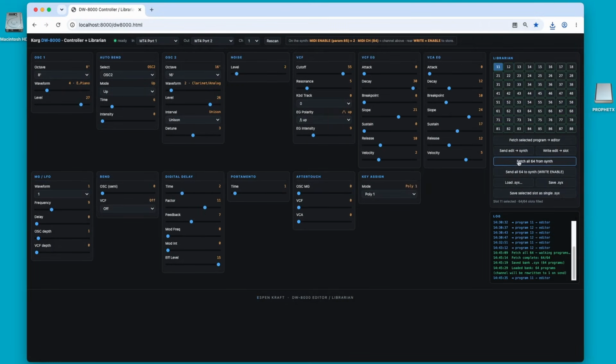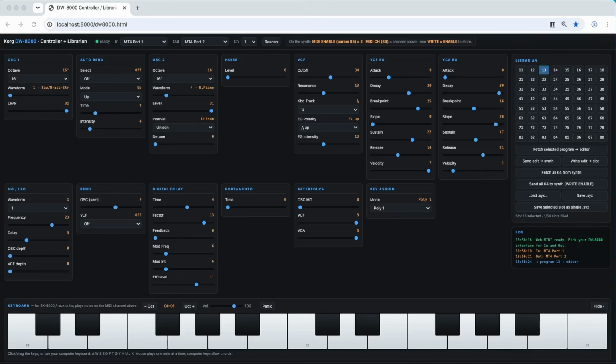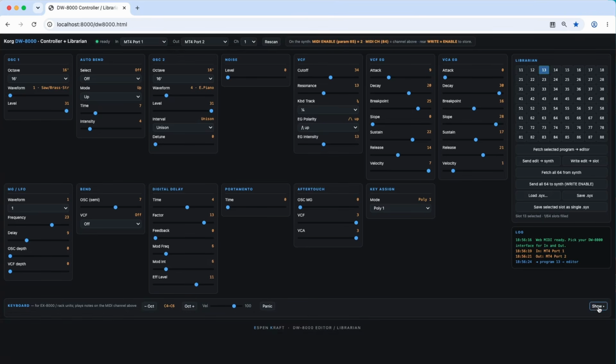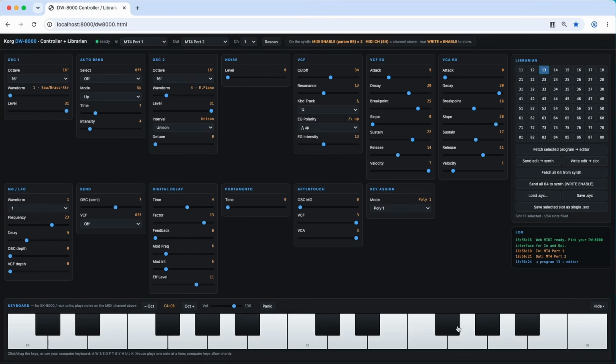Everything has these little balloon pop-ups to show what the buttons do. And just before I finalized this video, I made one more change to the app. If you're using the EX-8000, you can use this virtual keyboard to audition sounds. You can also use the keys on the computer to actually play chords if you want to. And you have octave buttons as well. And the whole virtual keyboard can be collapsed into nothing and taken out if you want to.